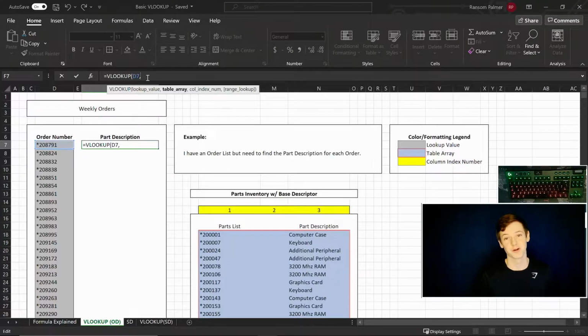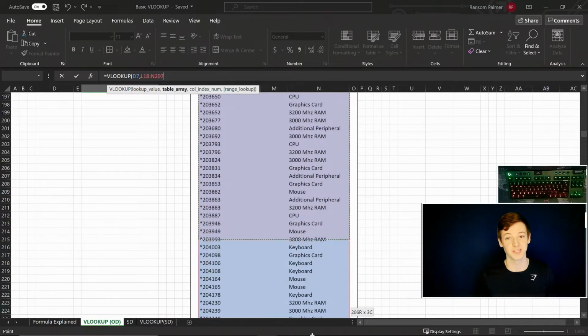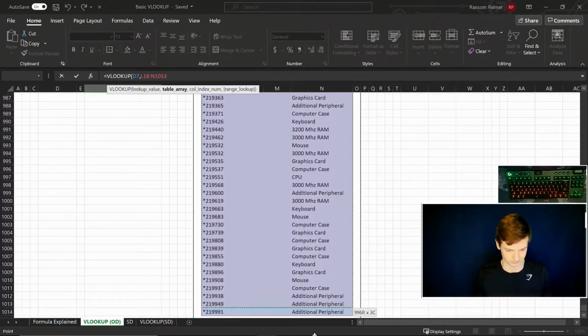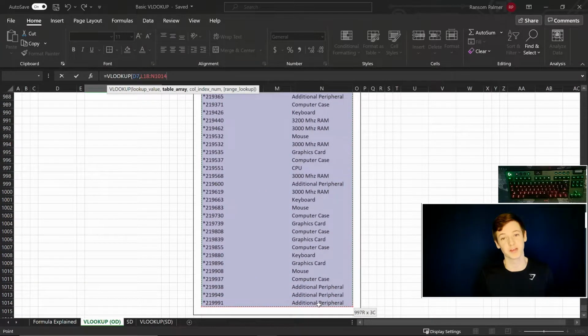The table array we're going to be using is located on this worksheet and starts in cell L18. So we're going to select cell L18, drag it all the way over to N18, and then drag it all the way down to the bottom of the table array. In this case, there's actually 1014 rows. Now that we have our table array selected, we're going to place another comma in order to lock in our table array. Now, Excel is asking us for a column index number.